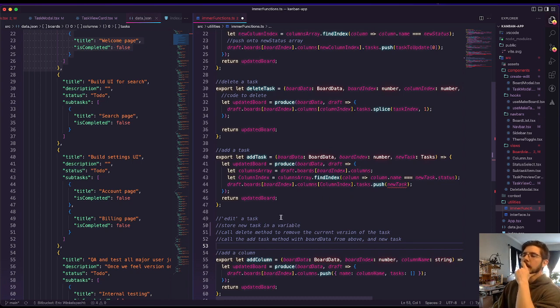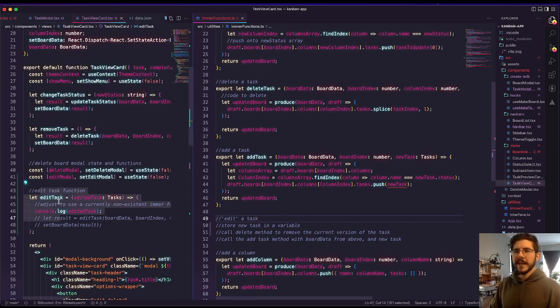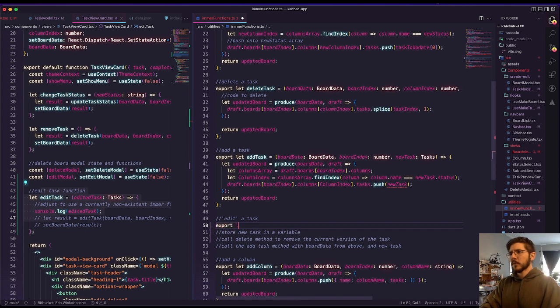So I don't know. Let's start. And I've talked about this for 15 minutes. Now I'm actually going to do something with it. So let's edit a task, right? And over here on my task view card, I called this edit task, right? So let's do export let edit task equal, which I can't call it edit task again, right? That's going to be messed up.